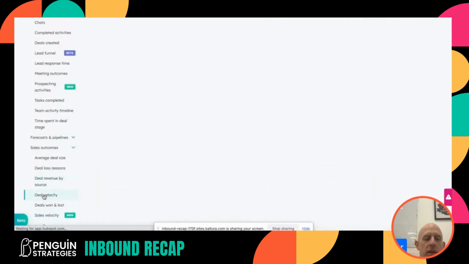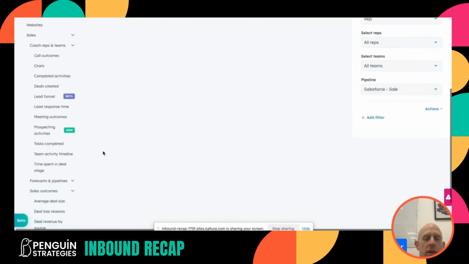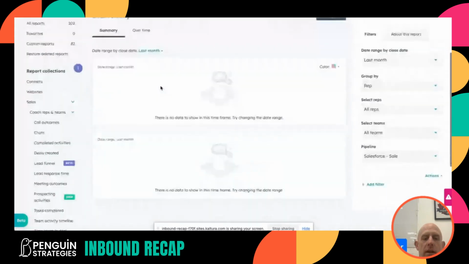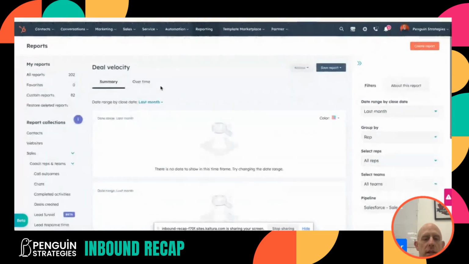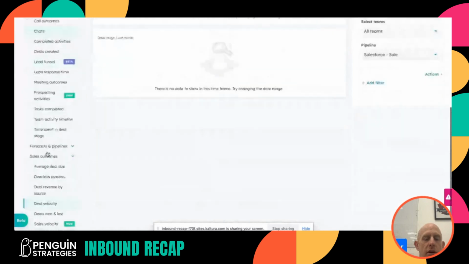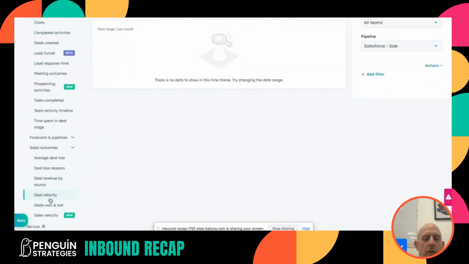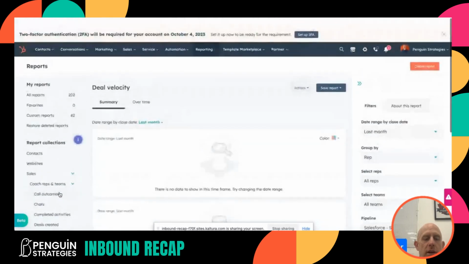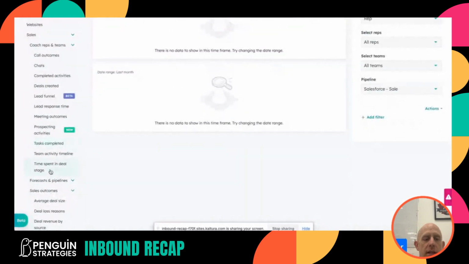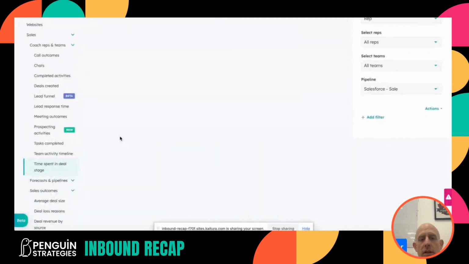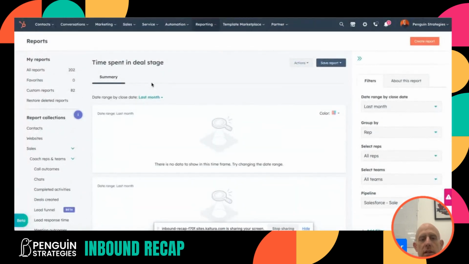It's very interesting. Deal velocity, less than one. All these things are out of the box, and if you just play around with them, you'll see that you'll start getting insights before you have to go and create any brand new information. Okay. By the way, there's time spent in deal stage. All of this already exists. It's worth looking at this.